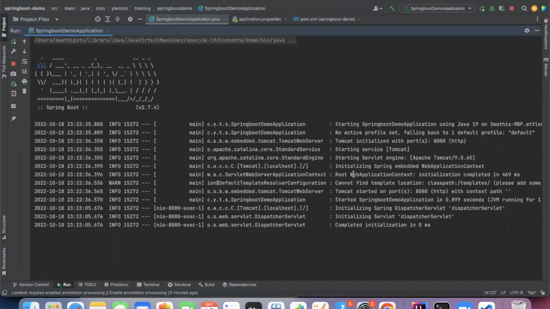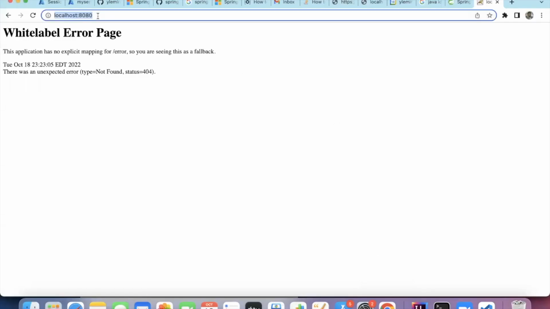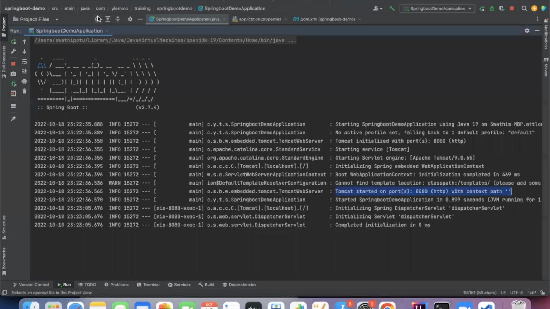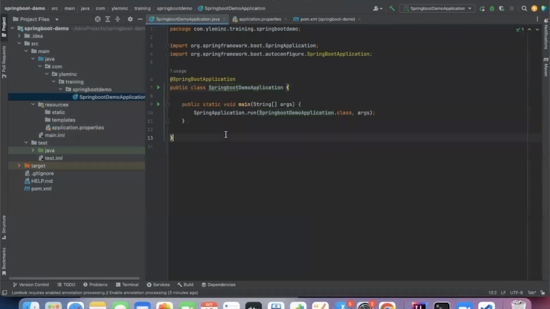So root web application context is initialized. Tomcat started on port number 8080. Context path is just empty. Now I went here and I just typed 8080. Nothing happened. Now let's take it up to get the response.